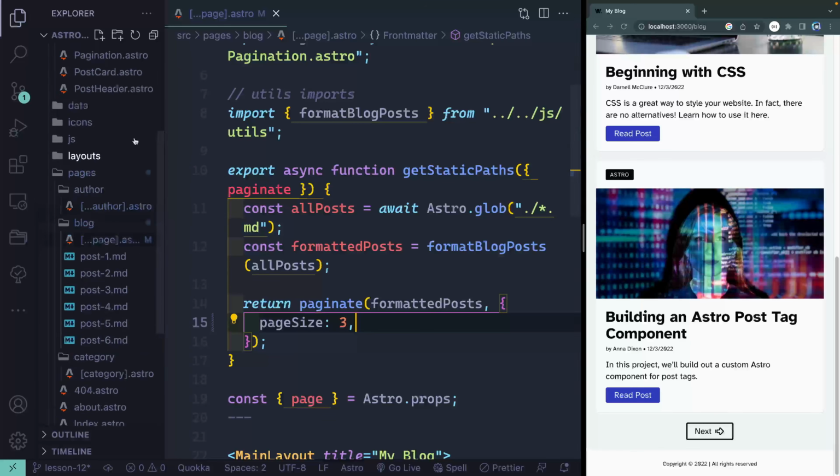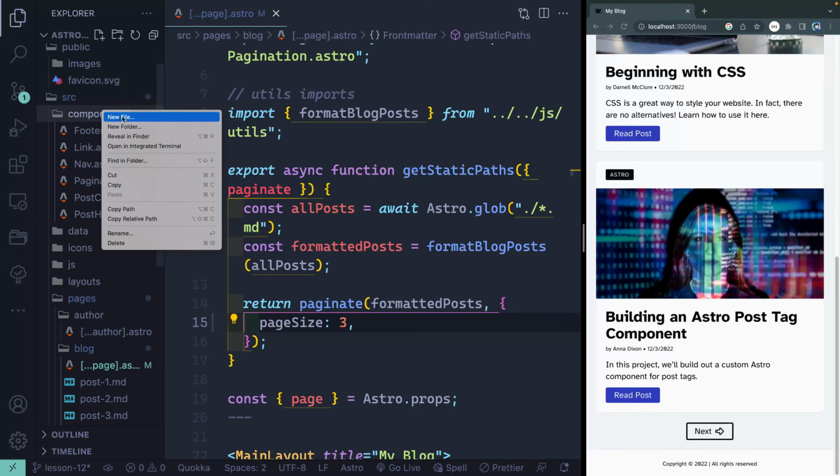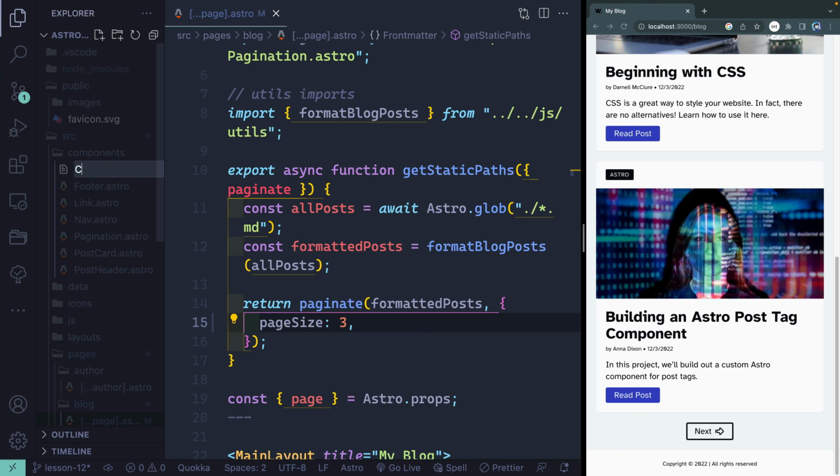So what I'm going to do is start by doing all the data fetching and all the stuff I need in the component. So we're going to call this something like CategoryCloud.astro.